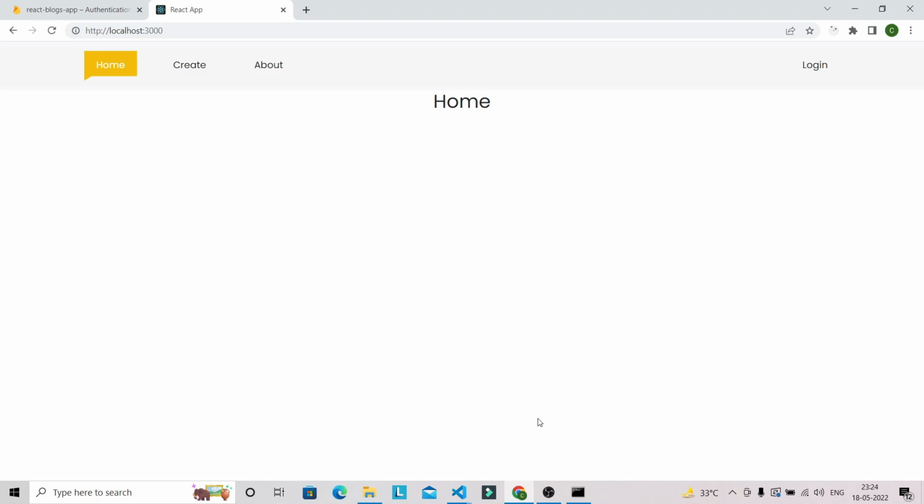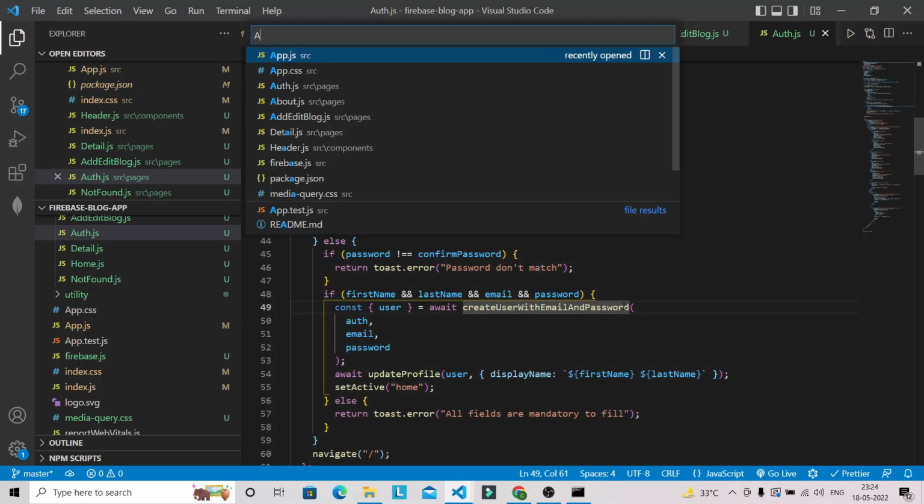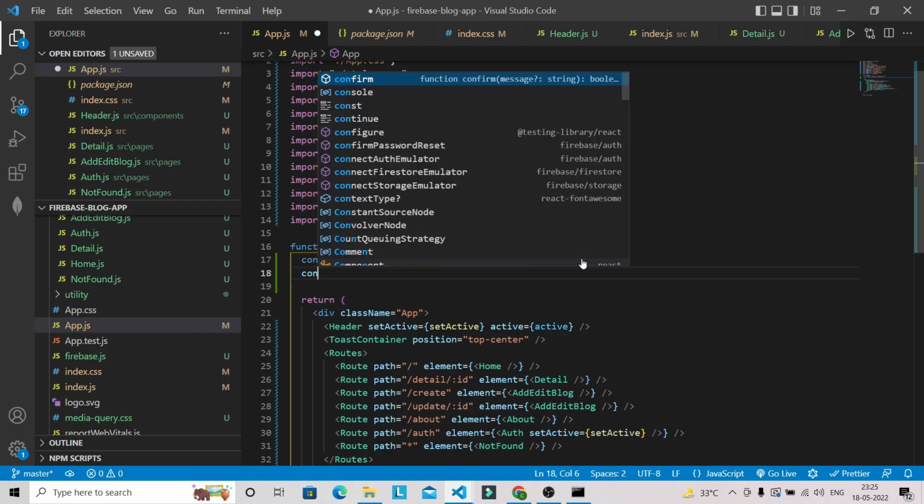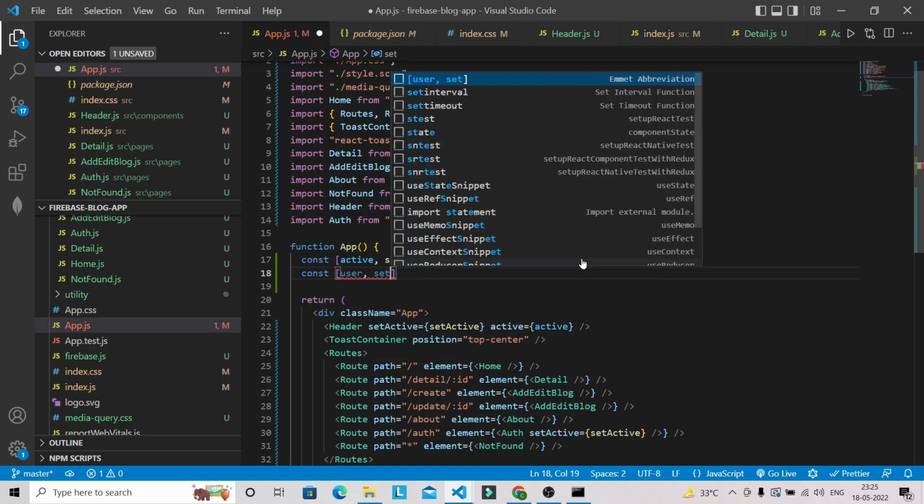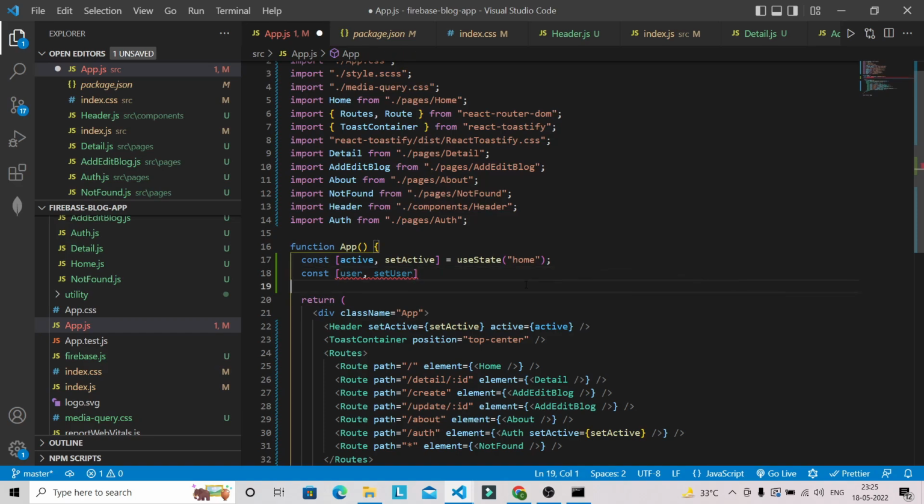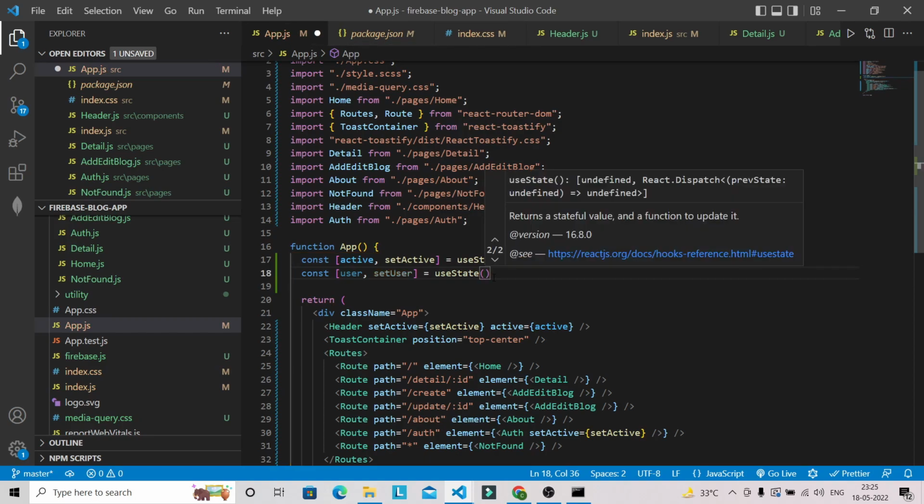Now we have to also persist this logged in user in our application, and we need some user information as well, like display name. So what we can do over here, let's go to this app.js file. So I'm going to define one state over here, that is user, and set user, and we are going to have use state, and initially it will be null.